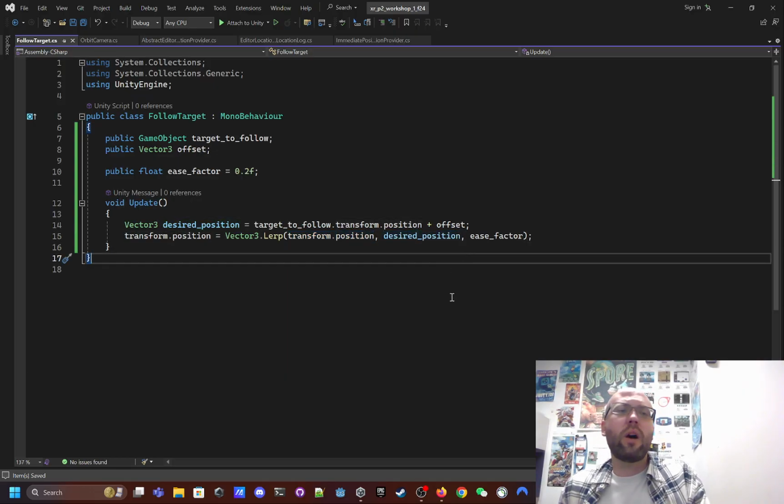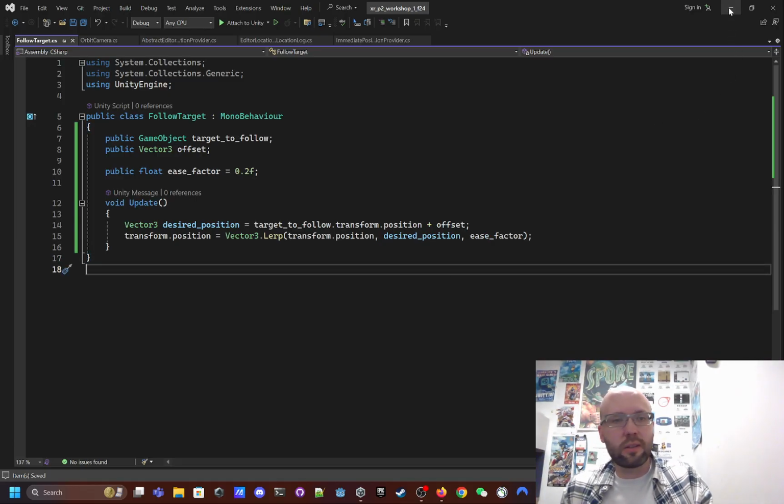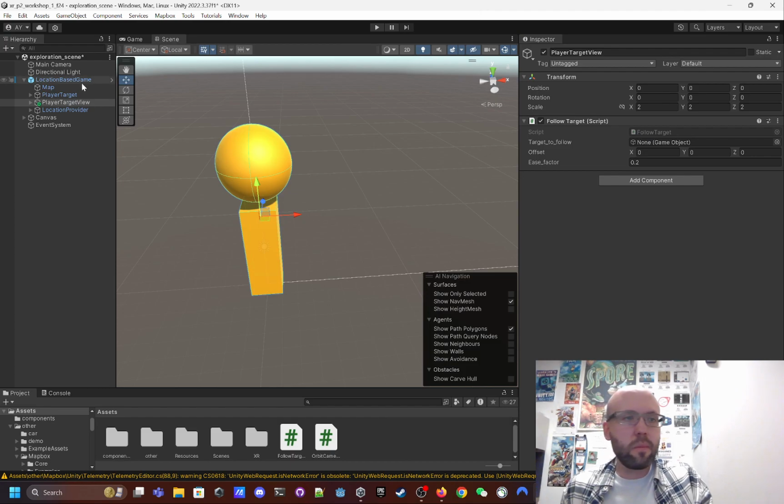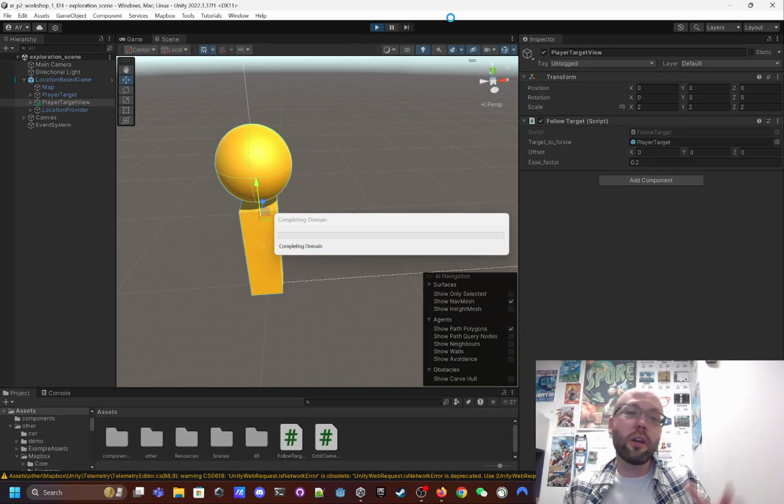Why would we do that? Well, what you're going to see is that we get very smooth movement when we do this. Okay, it's very nice. Let's hook this up. So our view has a follow target component that is going to follow that player target. And it has no offset and ease factor of 0.2, so it's going to be kind of sluggish as it follows around that character. Hopefully very smooth.